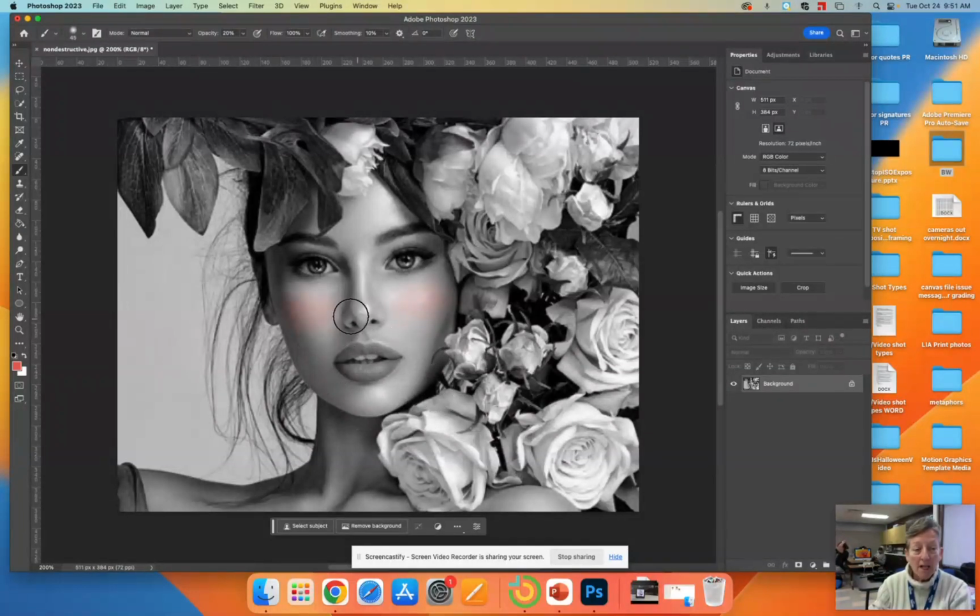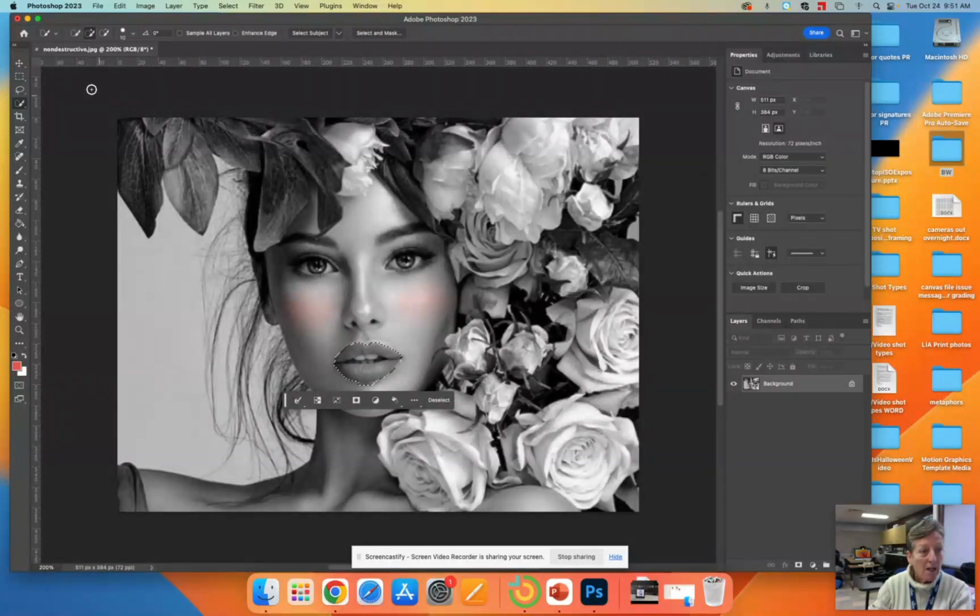Okay, I'm going to add lip color. The other thing that I can do, there are lots of ways you can do this. I can do a quick select of her lips, which I'm going to do. Again, I'm going to use the left bracket to make this smaller. I want to pick just her lips. Okay, I need to get her teeth out of there. So I'm going to use the minus to get rid of her teeth. Okay, so now I've got her lips picked. Let's change this a little bit better.